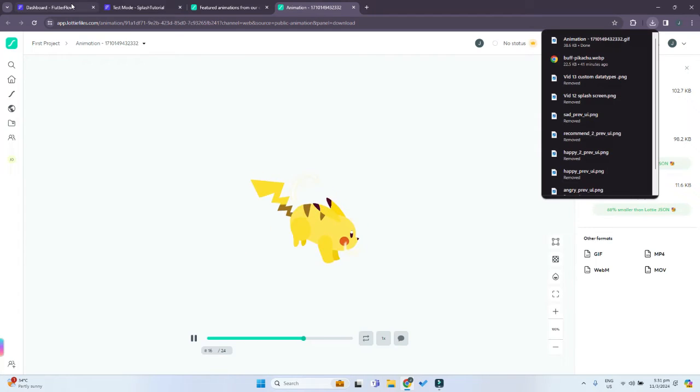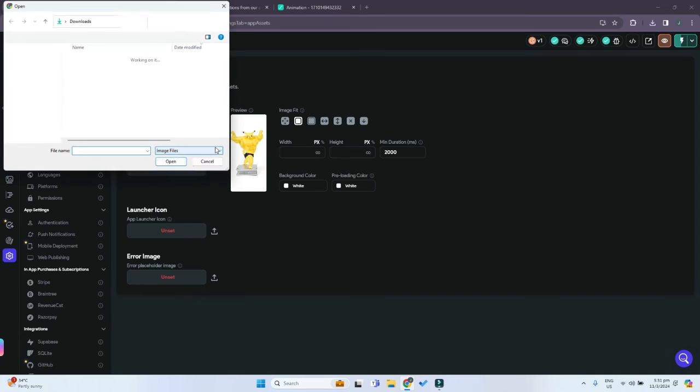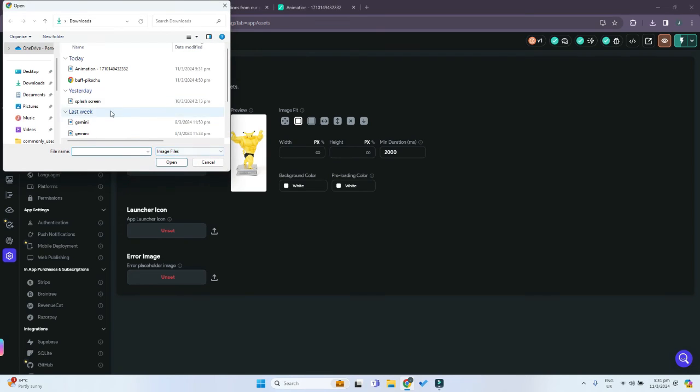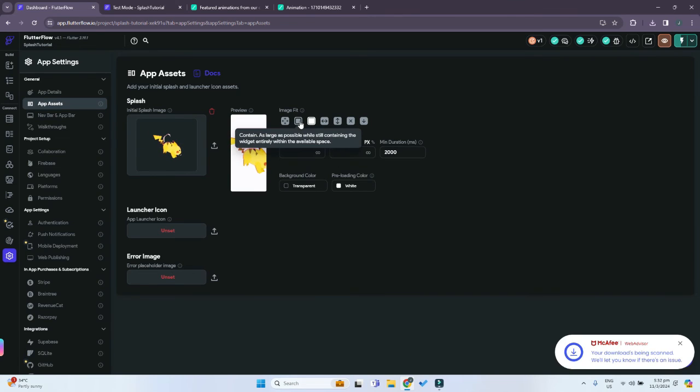So now we can go back to our dashboard, and now instead of this splash image of this buff Pikachu, we can upload a new image. And we can upload our new GIF animation over here. You can see there's this Pikachu running. So we'll just click on contain again since it's a bit cut off right now. You can see that the Pikachu is running.